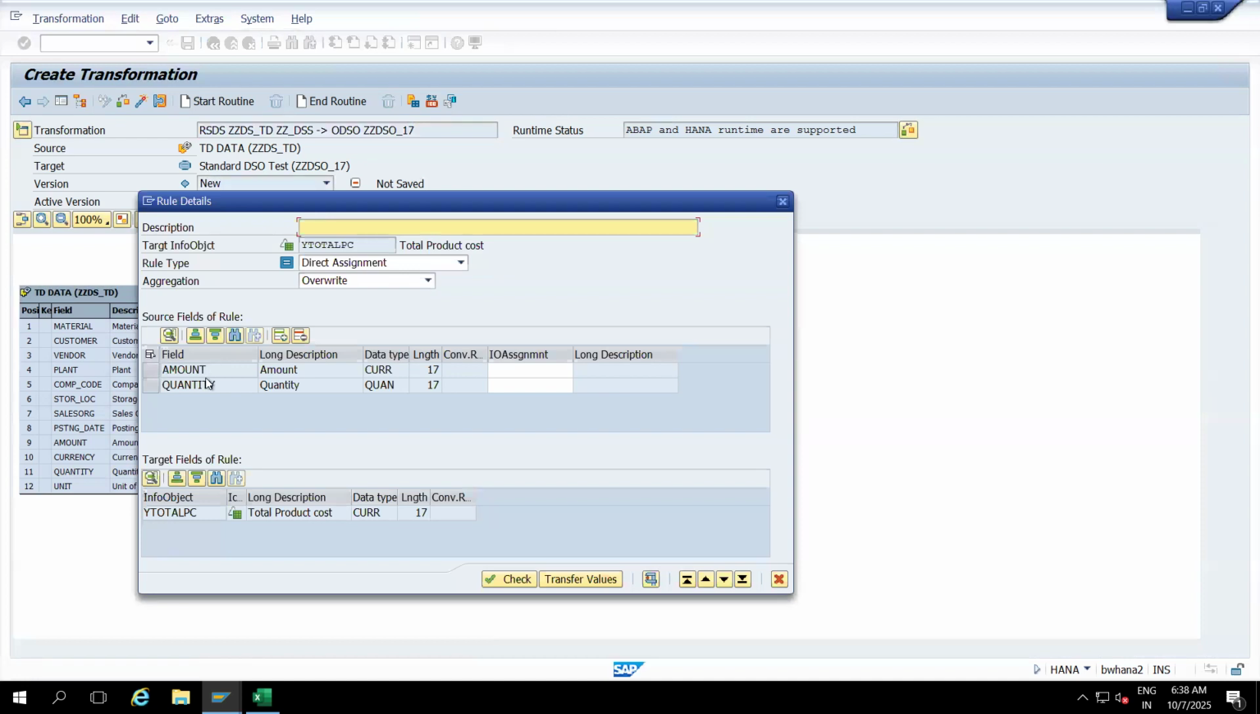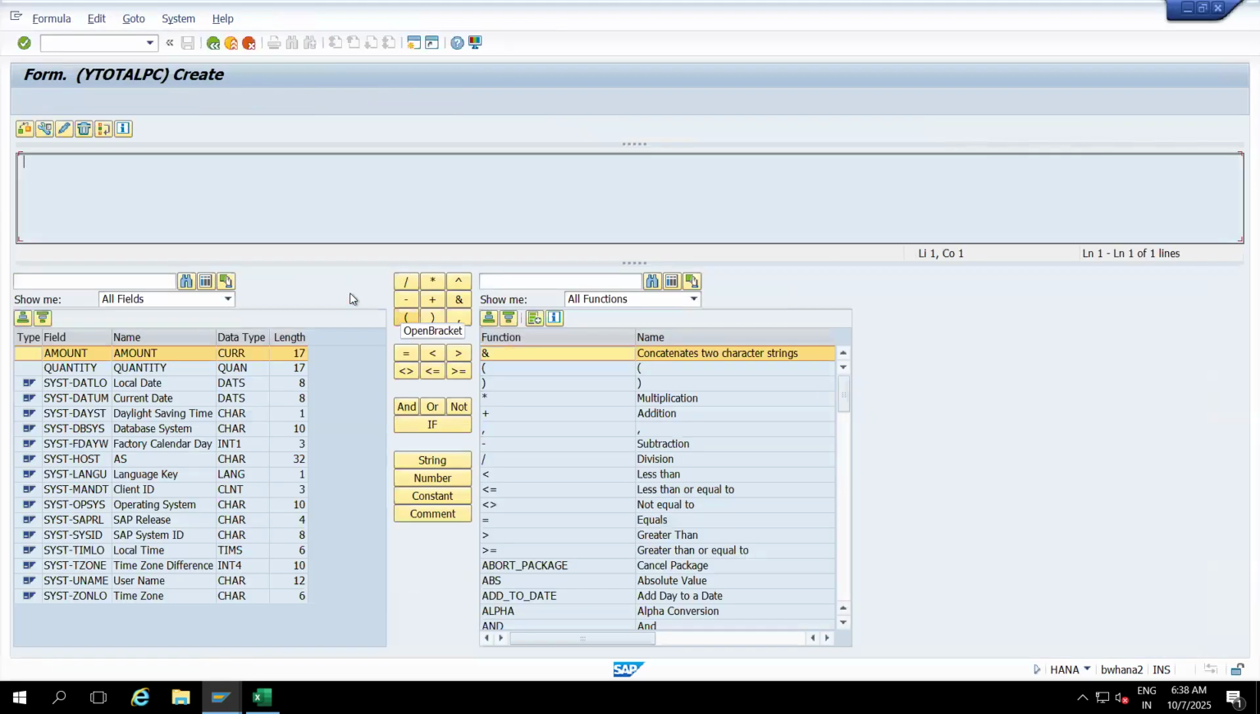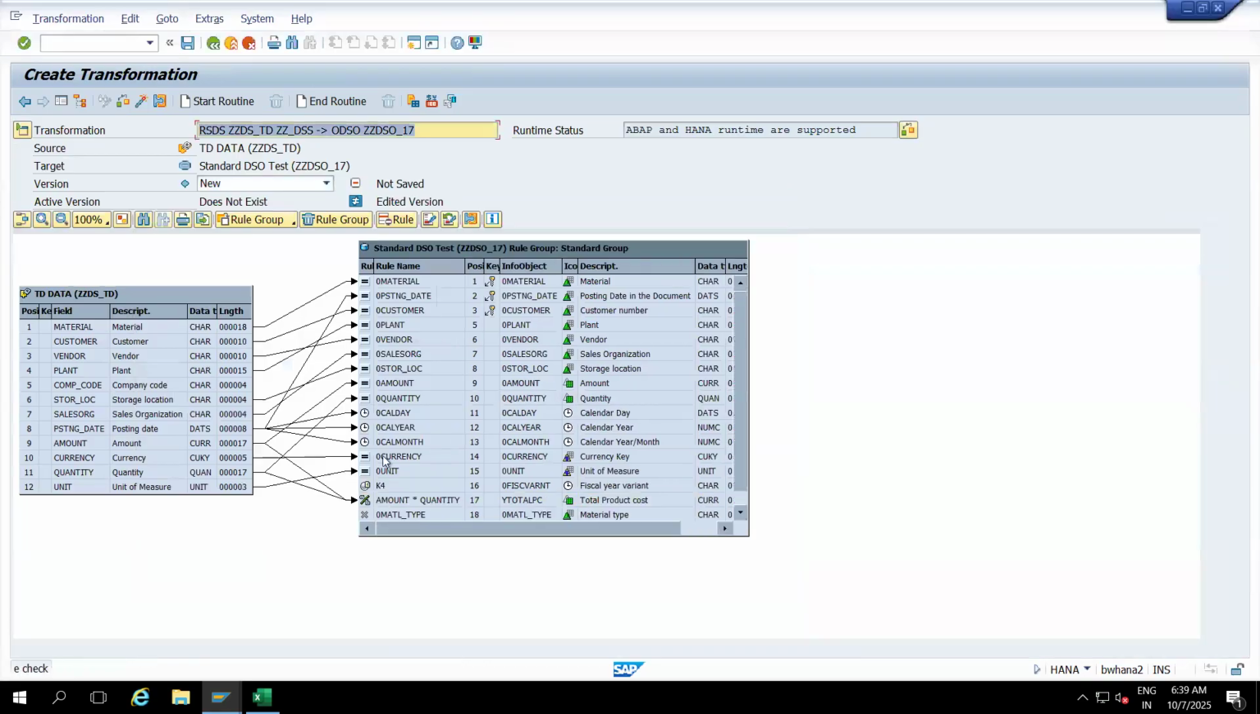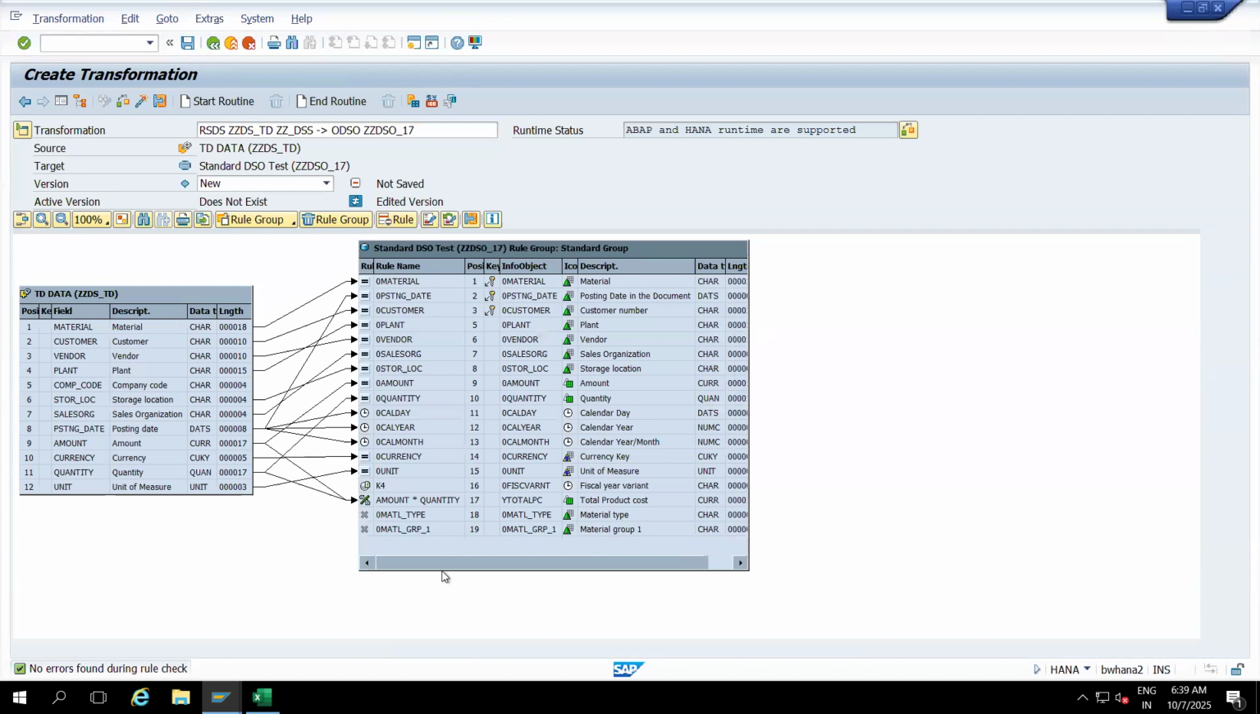Here I mapped amount and quantity to total. Here I'm selecting the rule type as firm. To cover all the scenarios, I have checked it like this. Which scenario exactly you will use, you will come to know from all these options. Now see, this is direct assignment. This is constant. This is formula. Now we'll see this one.